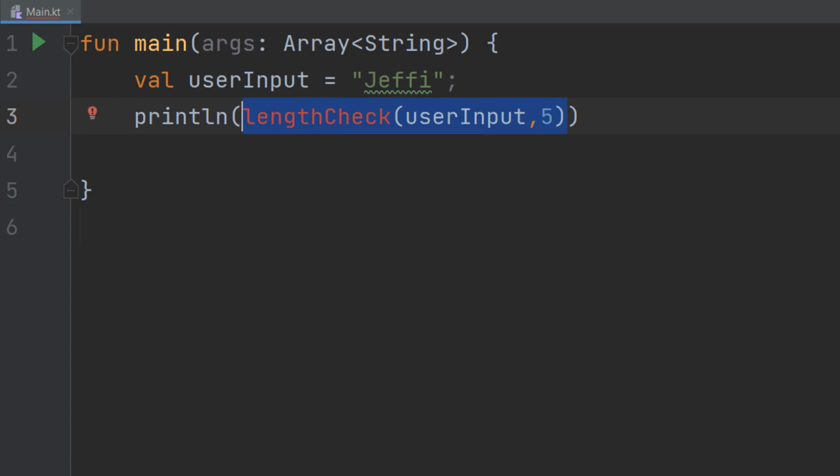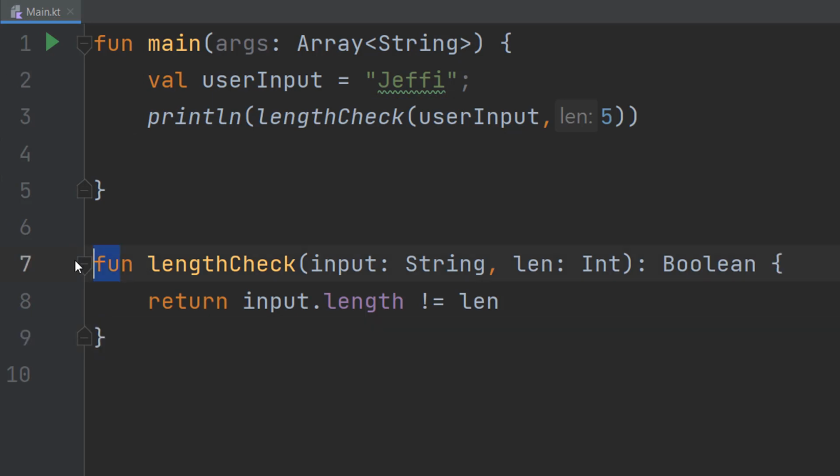So let's make it. We want to do fun lengthCheck(input: String, len: Int): Boolean. The input is the string we want to check the length of and validate. Len is another variable which is going to be the length we don't want our input to be. Boolean because we're going to be returning a true or a false, true for valid, false for invalid. Then we do curly bracket, and on the next line we do return input.length != len.